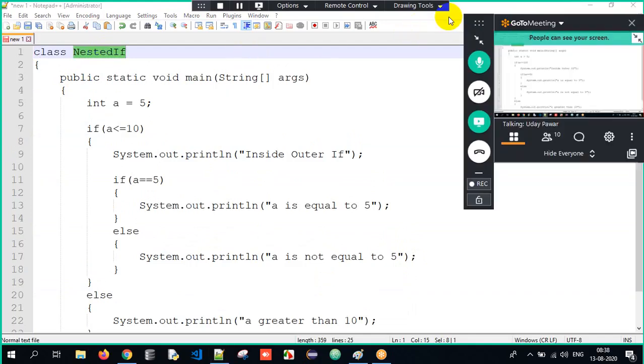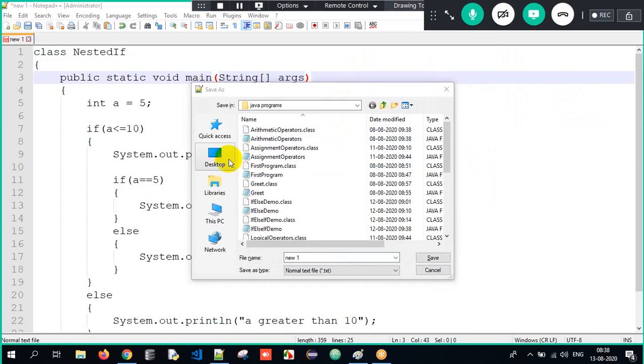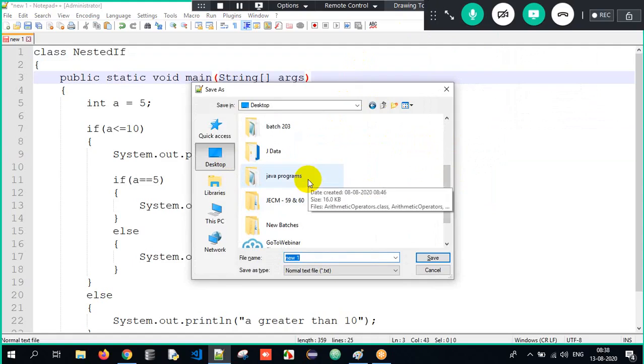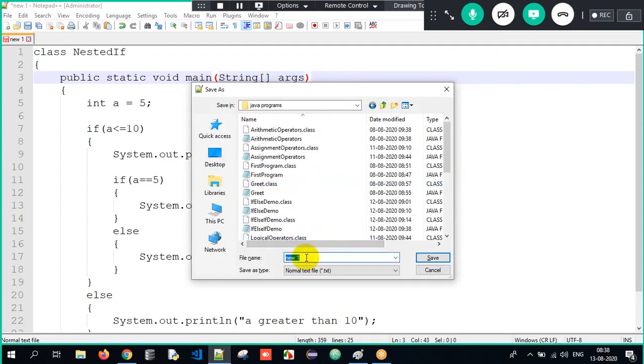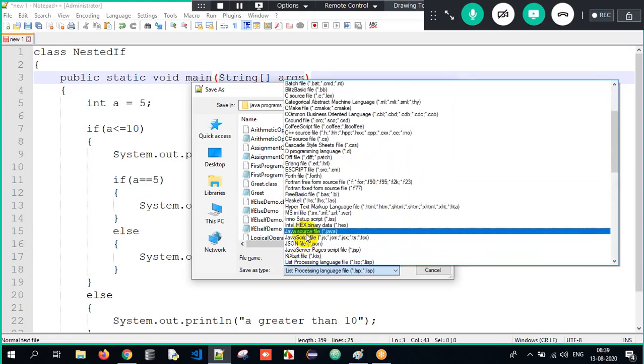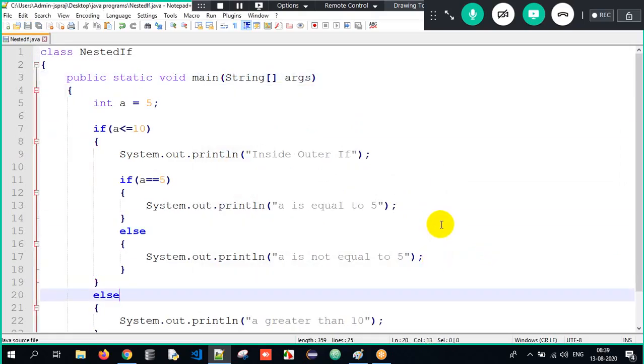Let me save that particular file here. Control S, I need to save it. It's asking where do you want to save your programs. On the desktop, we have created a folder called Java programs. I open that folder, and I'll give the class name as nested if. The class name and file name should be same, dot Java. The extension of all Java programs is dot Java, and save as type Java source file, and save. So we have successfully saved a Java program.